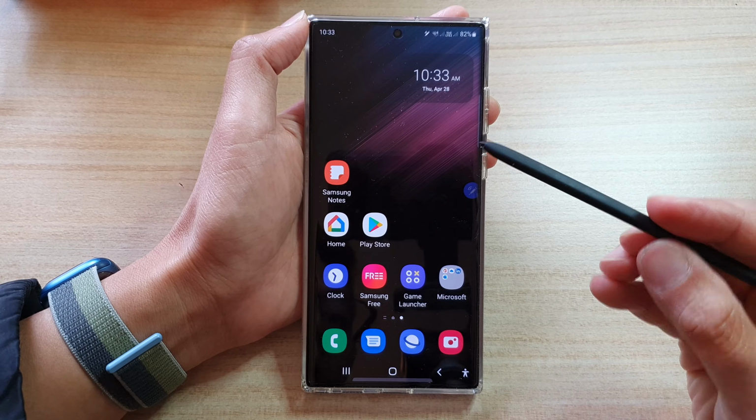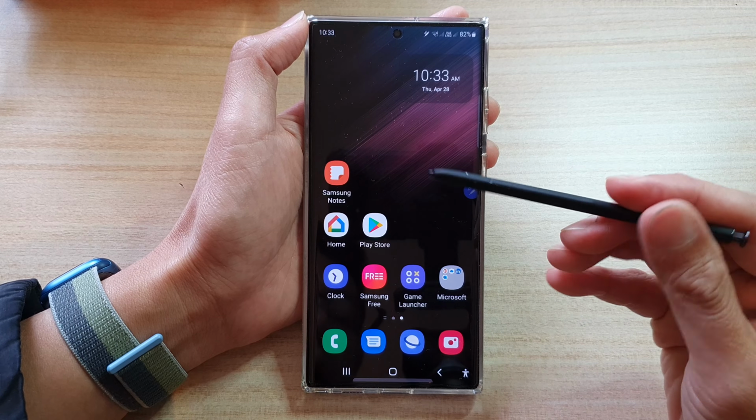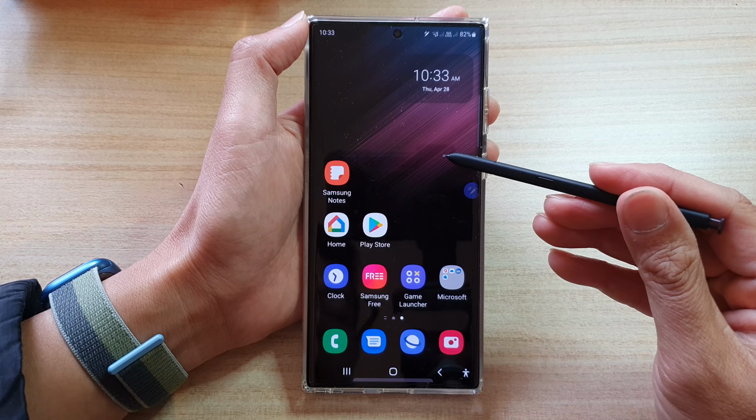Actually, it's only available with the Galaxy S22 Ultra. The S Pen is not available with other series.